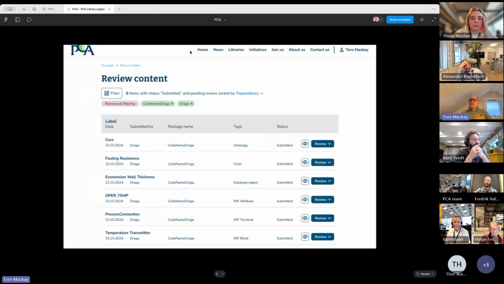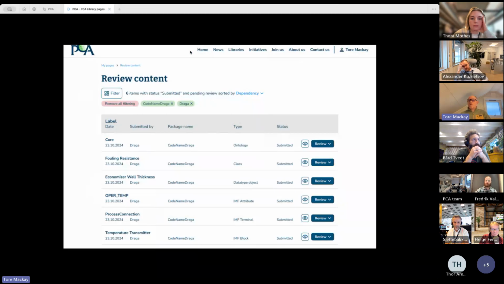So I'm basically seeing the temperature transmitter in the library. And I can see all the data that the library presents about this transmitter. So I can make up my mind: does everything here look okay, or is not everything okay? If everything is okay, then I click review and I can click approve.